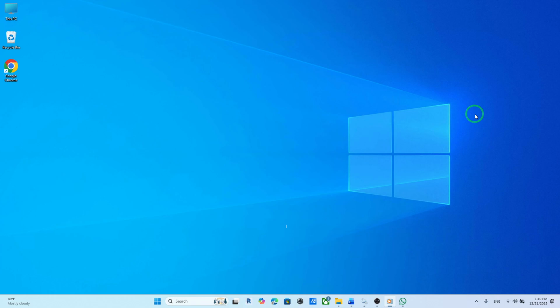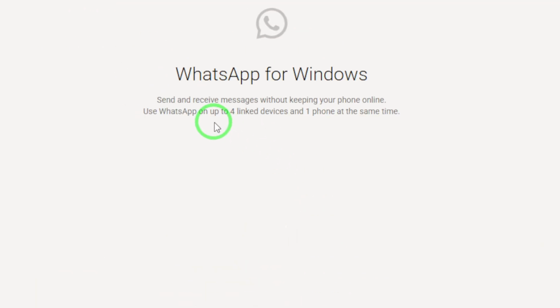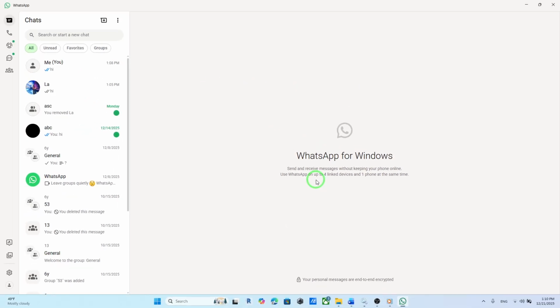First, open your WhatsApp app on your computer. Once it loads, take a look at the left side menu. Here, you'll see several icons like chats, status, and calls. What you want to click on is the media icon. This is where all your shared content, photos, videos, documents, and links, are neatly organized.